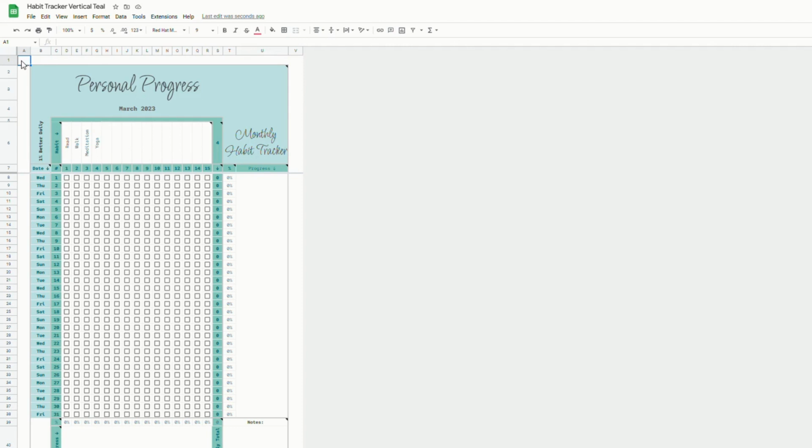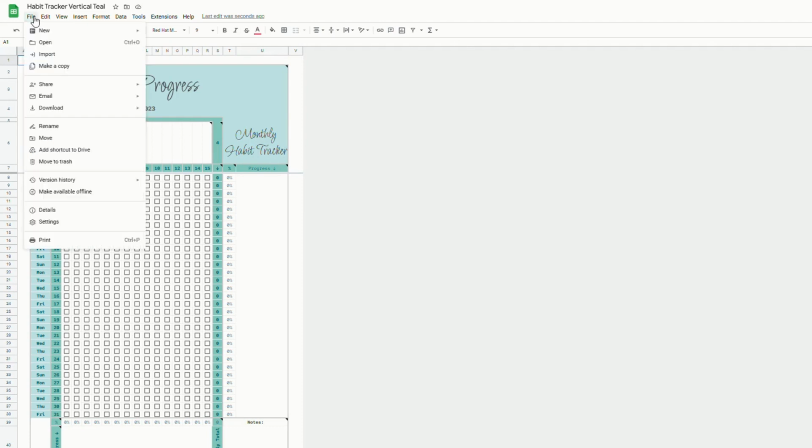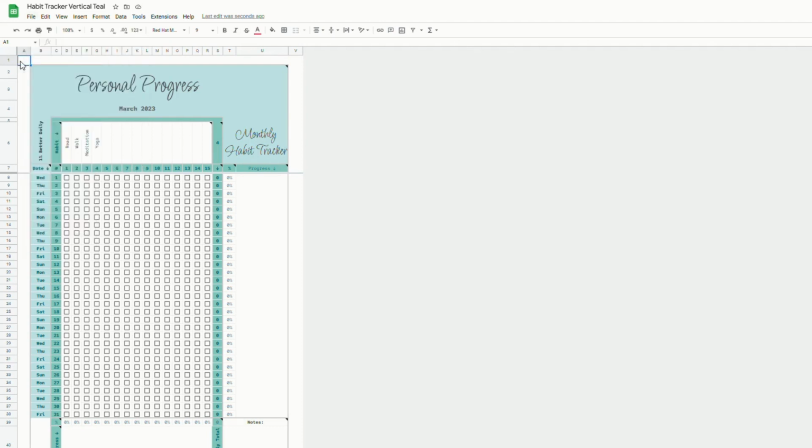Today I'm just going to give you a super quick walkthrough of the Personal Progress Habit Tracker. To get started, go up to File, make a blank copy so you always have a blank to refer back to in case anything happens to the one that you're working on.